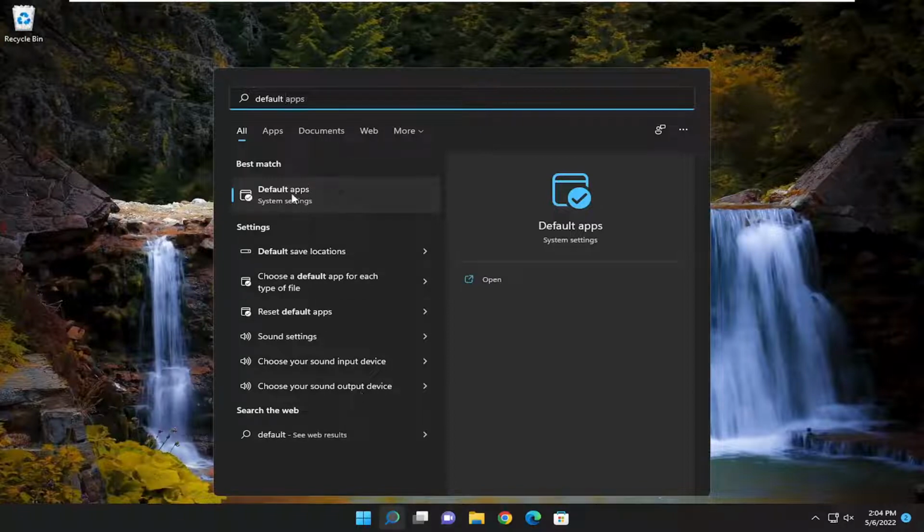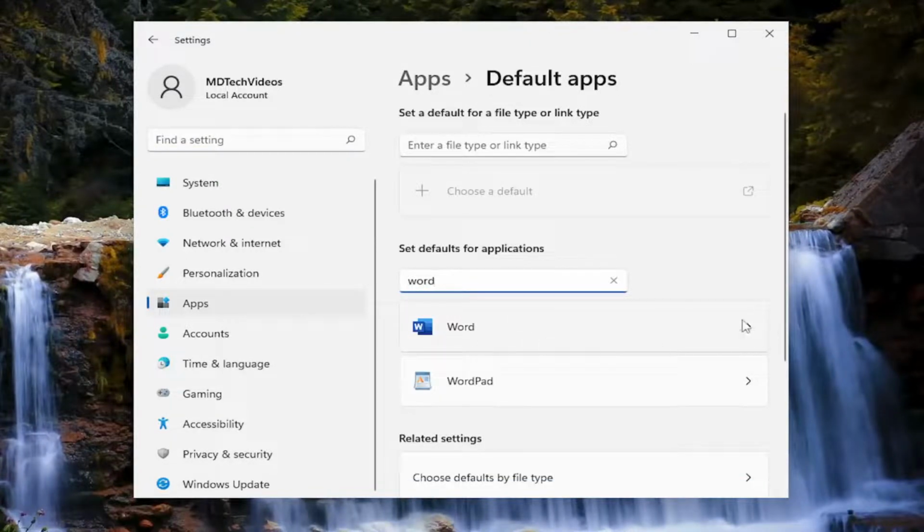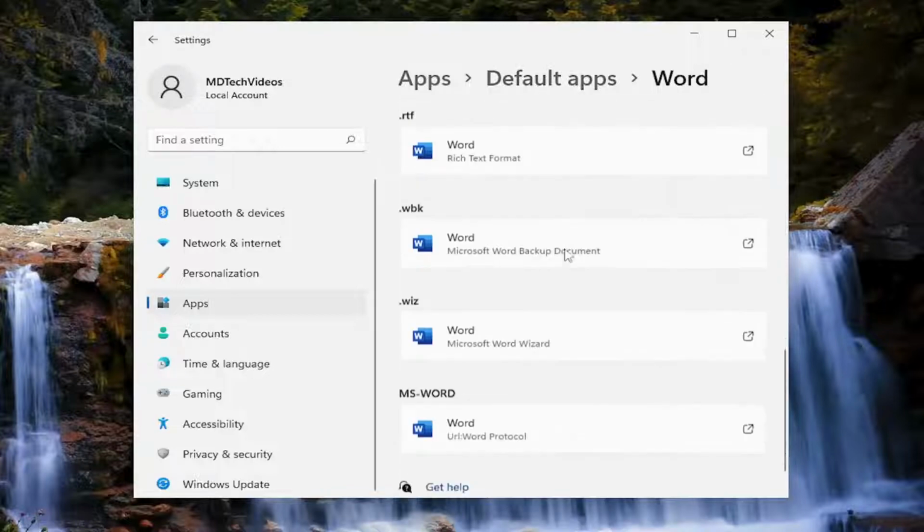will come back with default apps. Go ahead and open that up. On the right side where it says search apps, go ahead and type in Word. Go ahead and select the little arrow next to Word. Just go ahead and left click on that. And you want to make sure they're all set to Word in here.